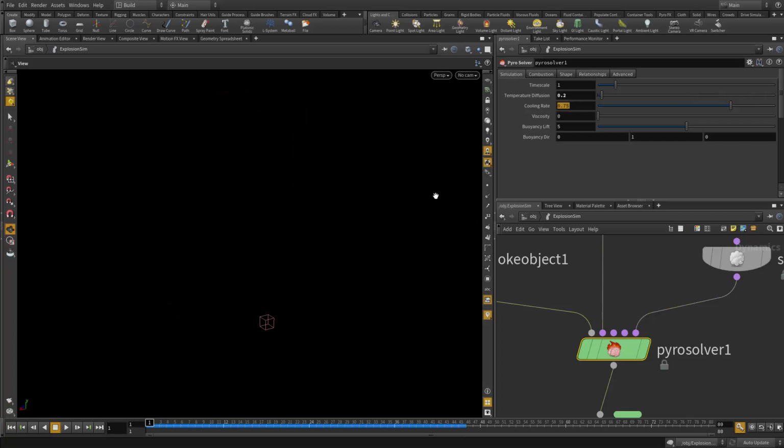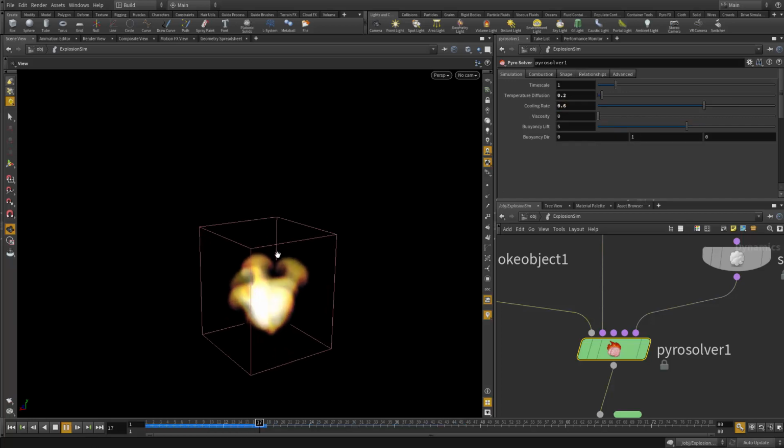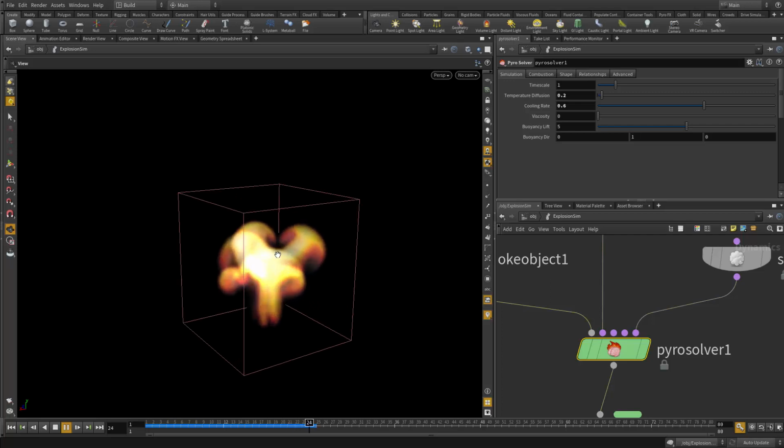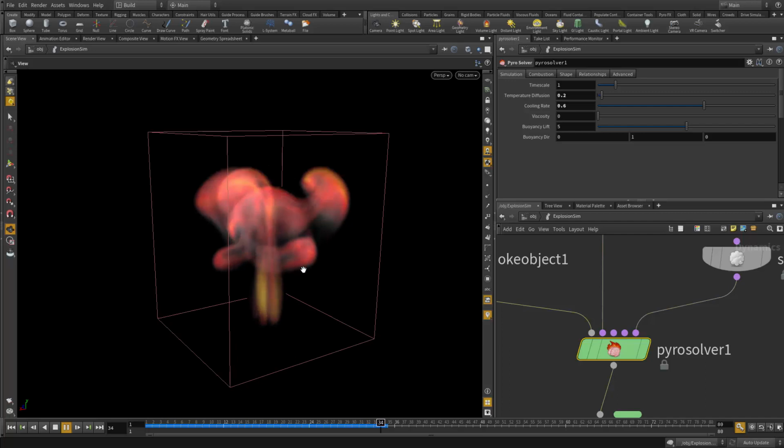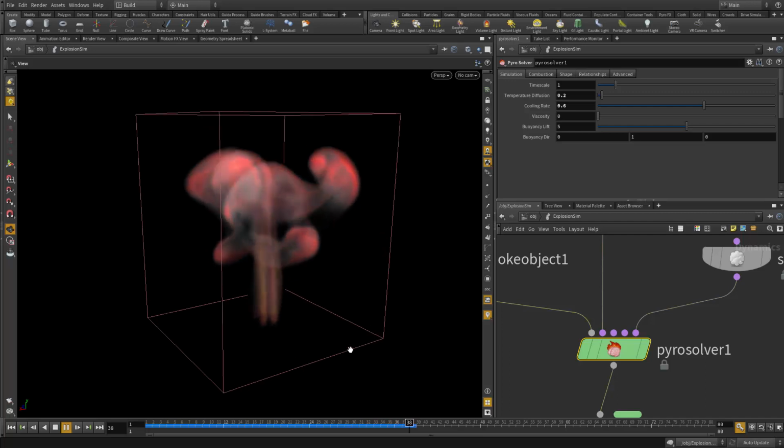Okay. Cooling rate is how fast the temperature is cooling down. I like to make it cool down slower, so 0.6. Again, I want more temperature. That's why I'm doing this, because more temperature means more buoyancy, more burning, and also more gas released to have bigger shapes.